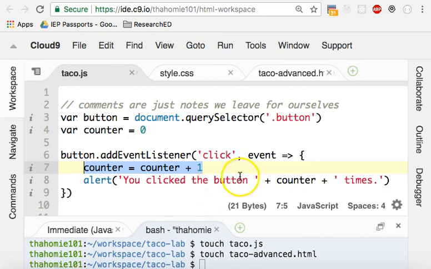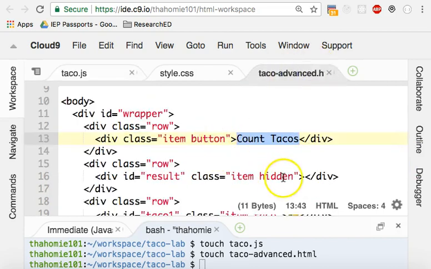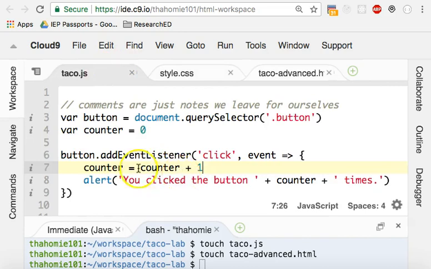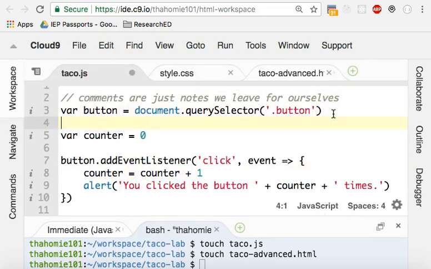Right as we left off in the last section, we were learning how when we click that button, we want to get rid of this hidden class right here, so that we can display the amount of times the user has clicked the button inside this div. The way to do that is like so. The first thing you're going to write inside your taco.js is a selector for the result div.